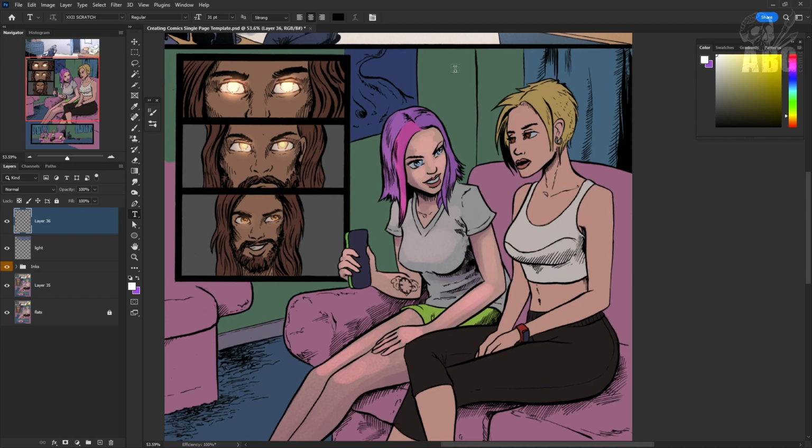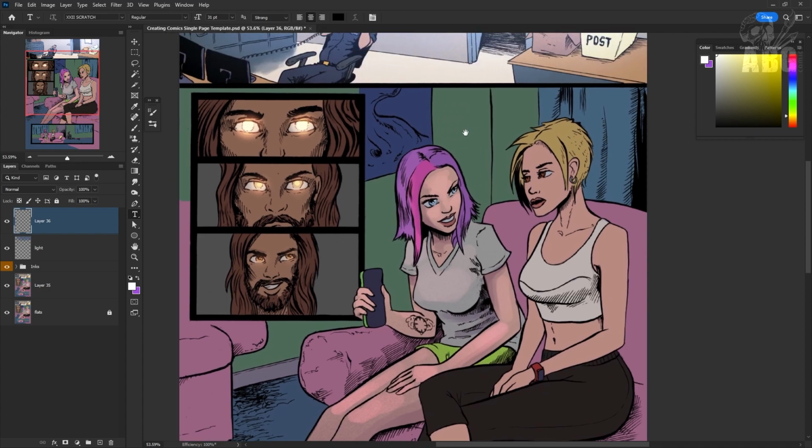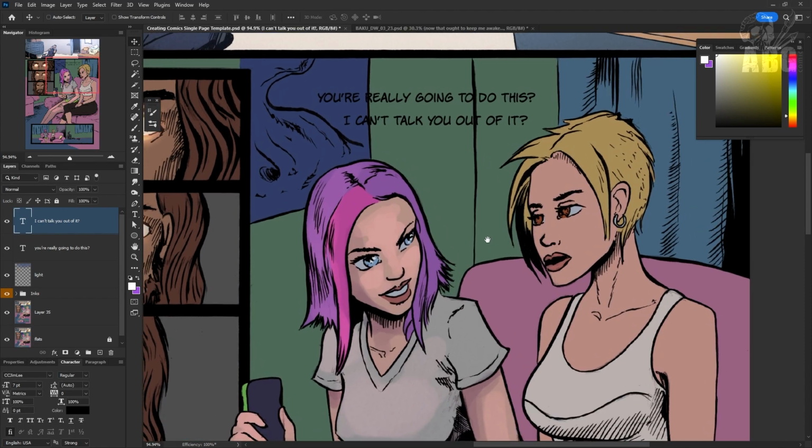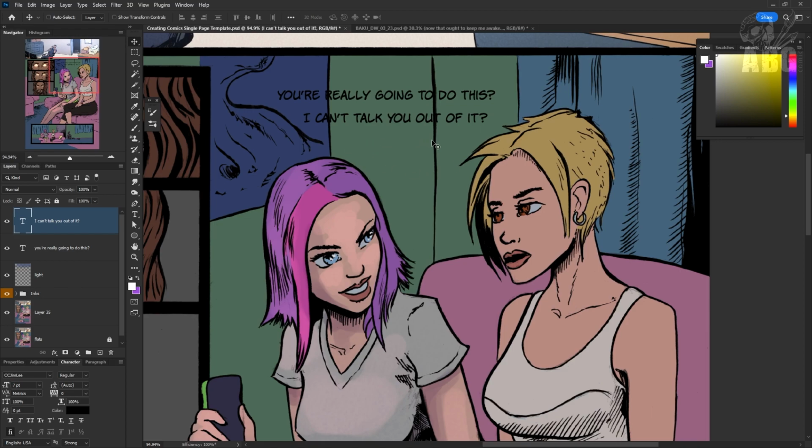First thing in the script is Alessa, this character over here, is going to be saying something to Penelope. So it's the first thing that I want to be read, so it needs to be up here. We've got this text here, and this is what Alessa is saying. You're really going to do this? I can't talk you out of it.